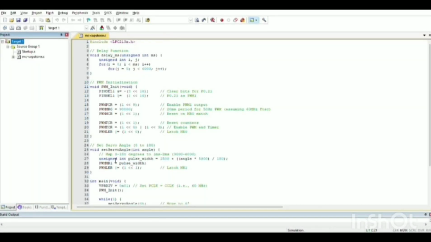We have done a project under the name motor control using LPC2148, and we have used a servo motor. Now we are going to see the code explanation and the simulation part that is done in Keil uVision 4 and Proteus 8 Professional.